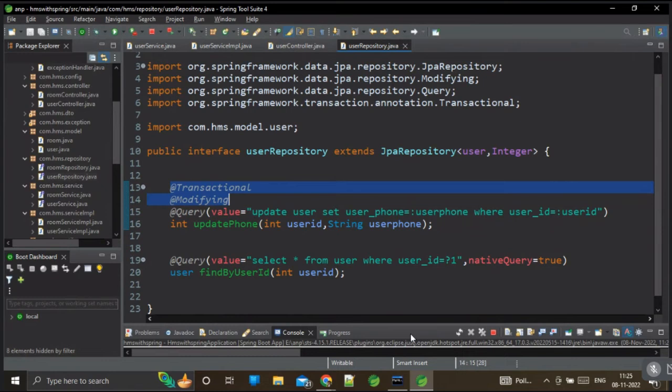We need to get a connection to the data, and we need all the permissions to do the changes, right? So the Transactional annotation will get all the permissions and methods to work to update the data in the database. Coming to Modifying, we are modifying the data of one particular row which already exists in the database, so that's why we are using the Modifying annotation. So this is how you need to work with the repository.